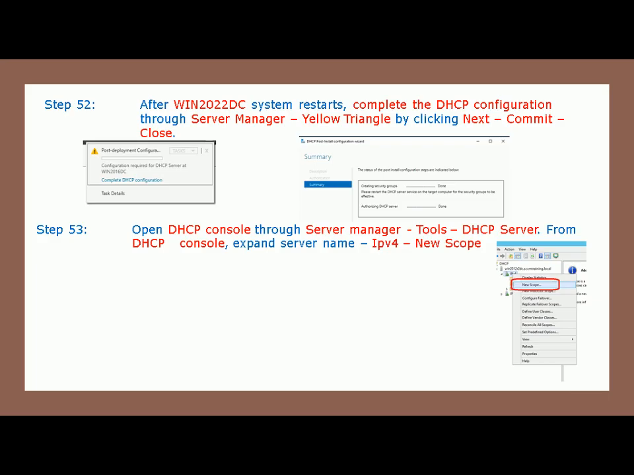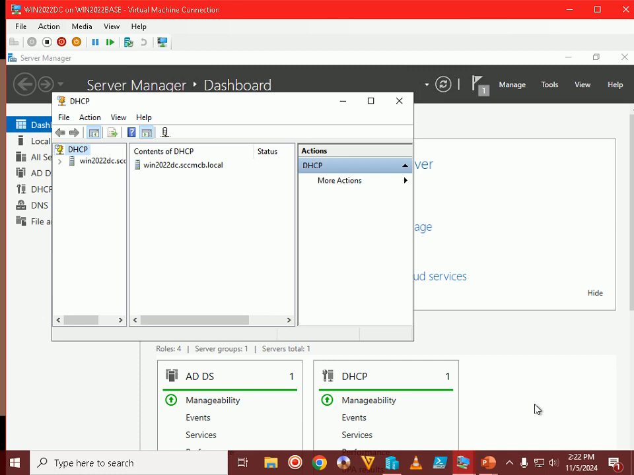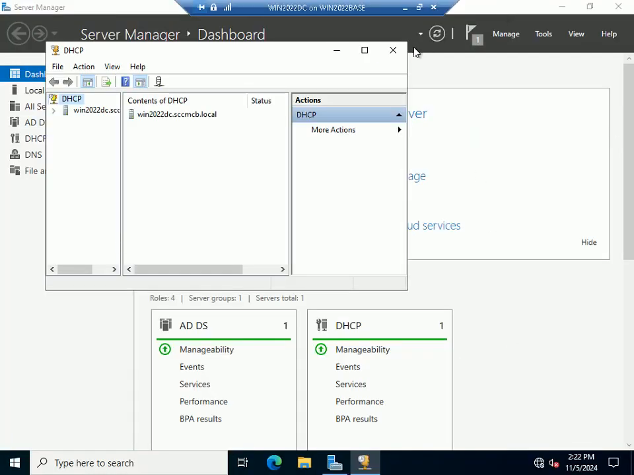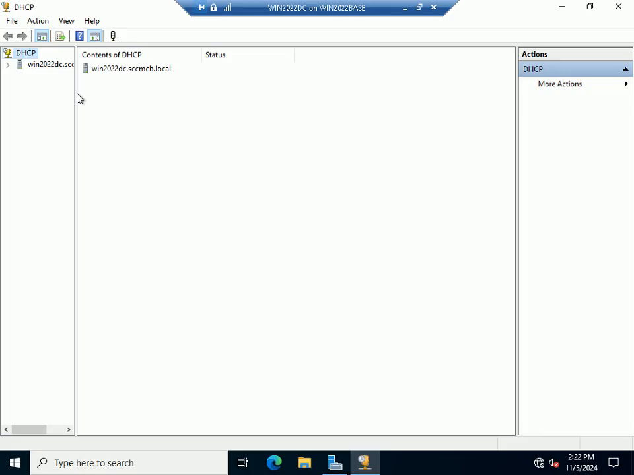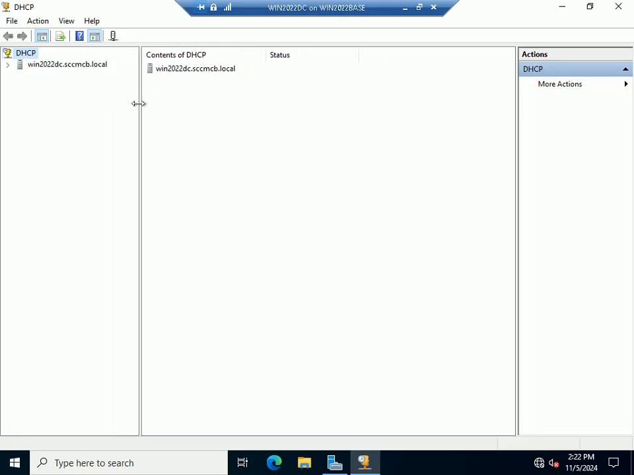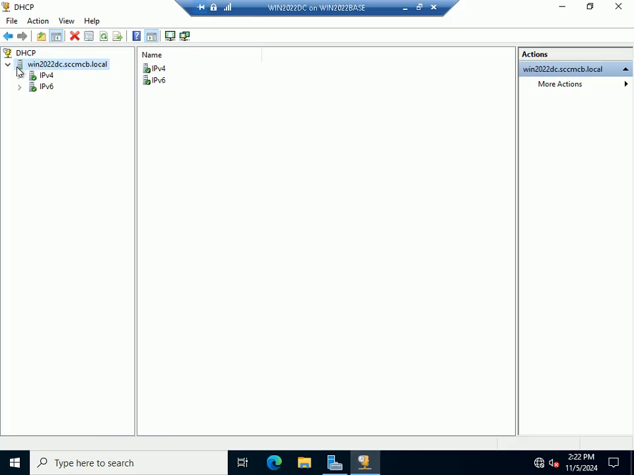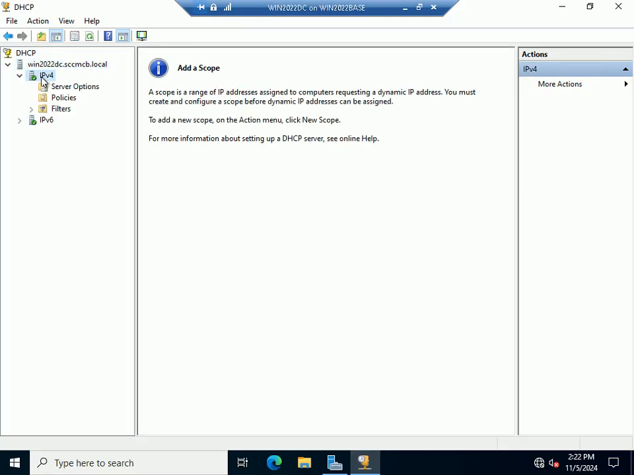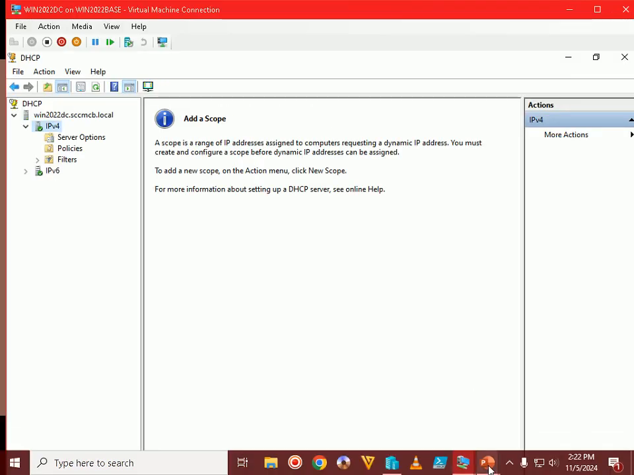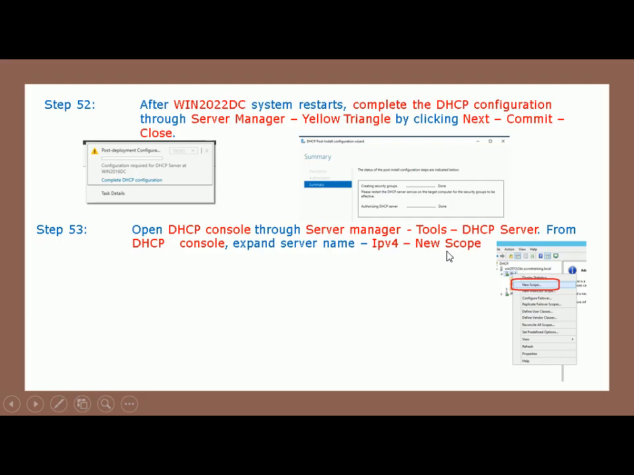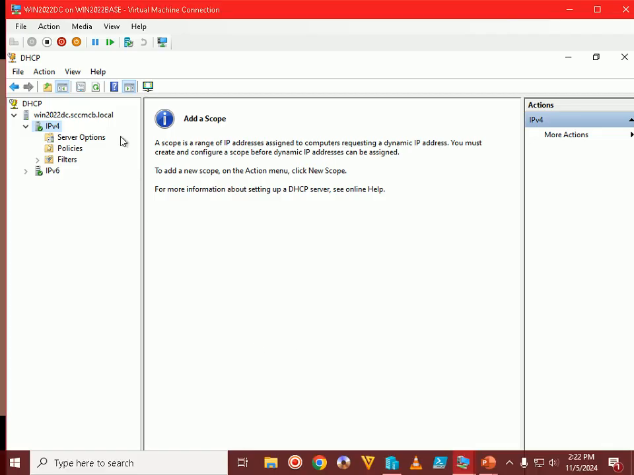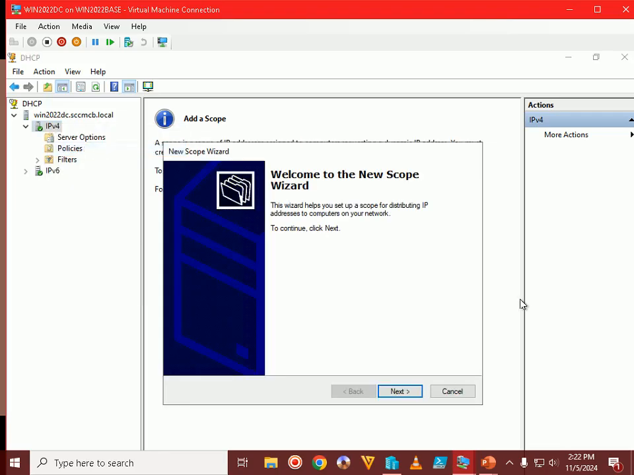Then on the DHCP console I need to expand the server name and right click IPv4 for new scope. Now I need to create a new scope. What does that scope mean? It means the range from which the client will get the DHCP IP. So I need to create an IPv4 DHCP scope. IPv6 we are not using, so I will go to IPv4, and on IPv4 I need to select the new scope option. So right click on it and say new scope.